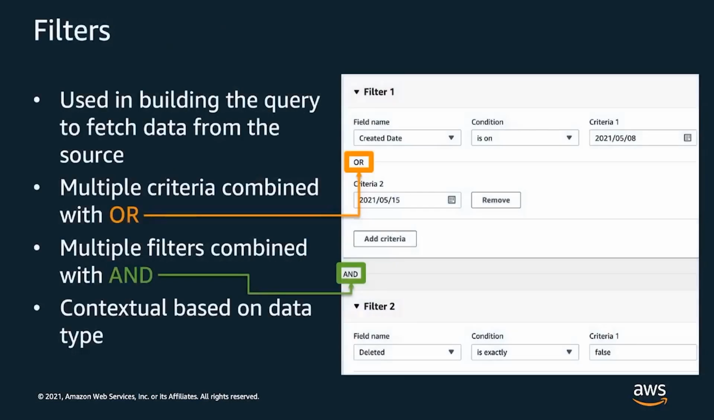The second way of manipulating data is through filters, right? And these filters are used in building the query to fetch data from the source. So this will happen before you actually make the call for the data. It helps identify, hey, this is the data we want. Okay, so you can do multiple criteria within a single filter, and those are treated as an OR. So you can see here where I'm saying, I want the created date to be on 5/8/2021, or it can be on 5/15/2021.